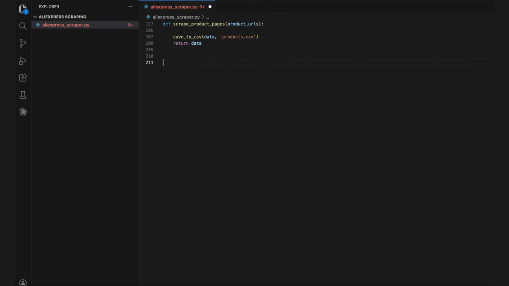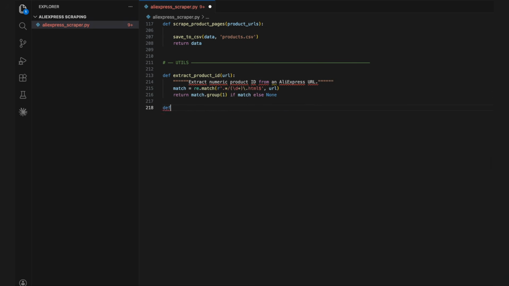But before we get to top-selling products, we need two utility functions. The first extracts the product ID from an AliExpress URL. The second utility, extract product URLs, takes the raw search result data and returns a clean list of full product URLs.